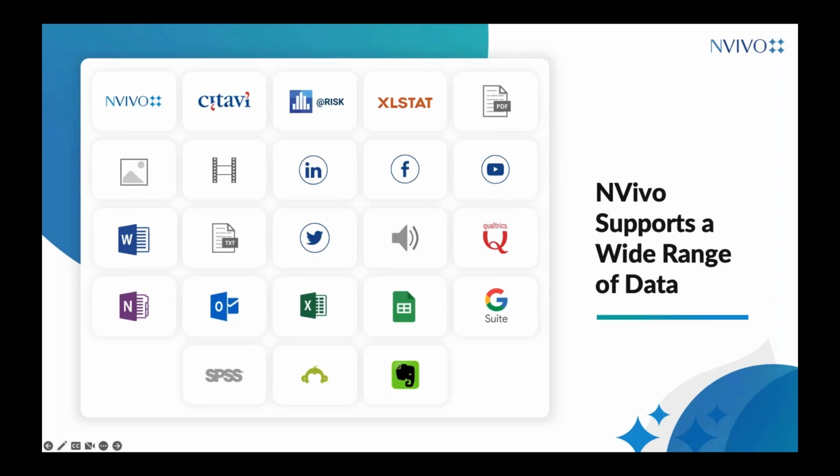You can import this into NVivo as well, for instance, from Facebook, Twitter, or YouTube. And of course, if you do your literature review, you can also bring in your references, and we will see today how this looks like if you are using Citavi.